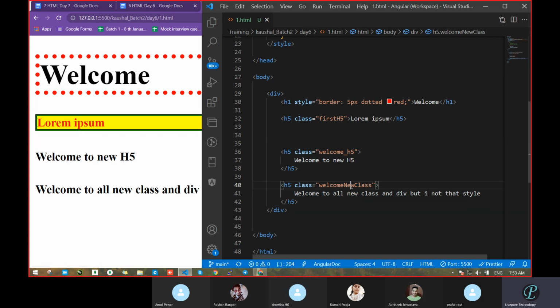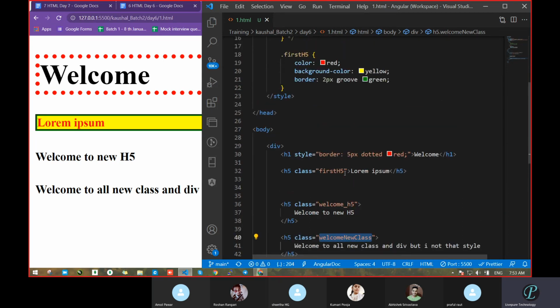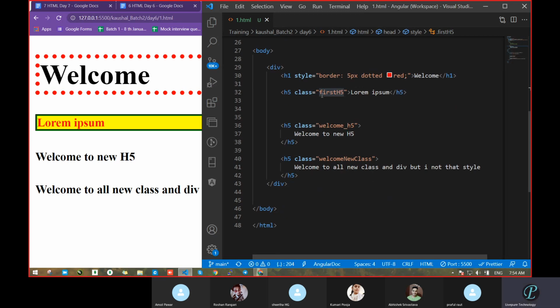So welcome new class. But on which class is the style available? Dot first H5. That is first H5. See, the main thing is the class name, on which class a style is available. All these things just got clear. That's it. So first H5 is having that style. So can I do one thing? Can I pass this style to all who want this property? Do that thing. Welcome H5 is there.